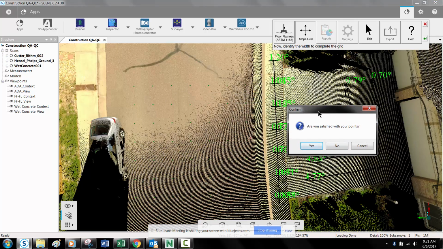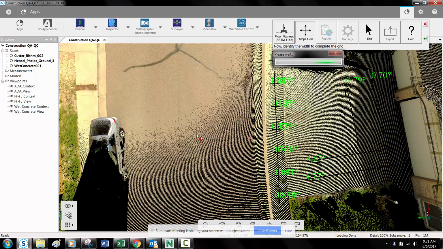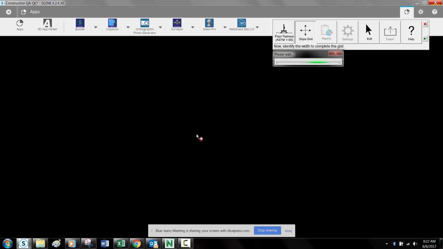You can see behind this window, it's tough to see, but you've now created a grid of points. I'm satisfied with that, so I'll hit yes. It's going through, doing some calculations, and what you'll see here is a mess of slope measurements that will appear. And it's only a mess because I'm so far zoomed out. In just a moment, I'll show you how to make sense of it.